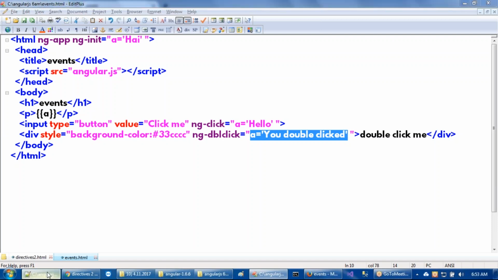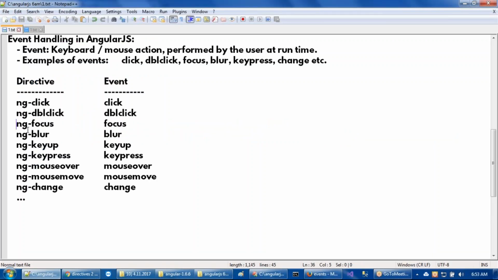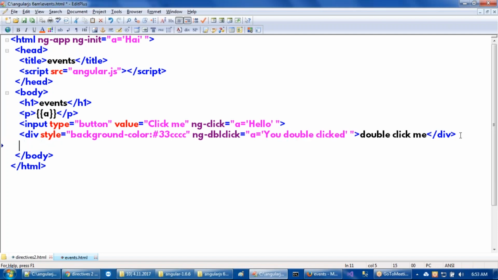Okay, next, ng-focus and ng-blur. Focus means cursor in, ng-blur means cursor out. Whenever the cursor goes in, the focus event will execute. Whenever the cursor goes out, the ng-blur event will execute. Cursor means the blinking one. See, suppose we have a text box.